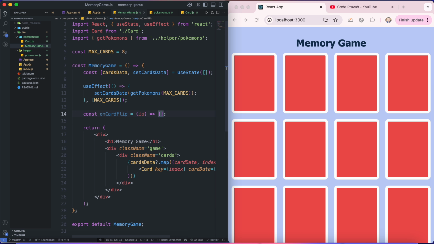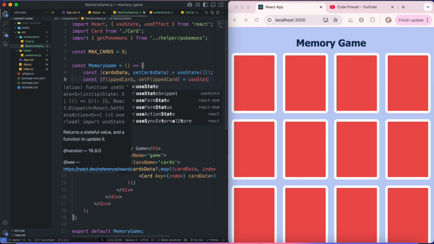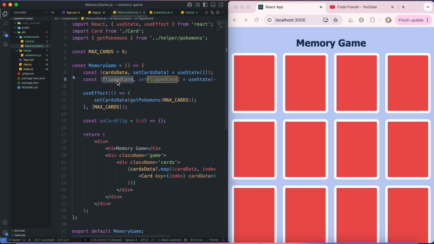So here there can be two possibilities: either it is the first card I am flipping, or this is the second card of the pair I am looking for. It means I have already flipped one card and I am flipping another card to make it a pair. So I have to track that. In order to do that, I'm going to create one more state, and I'm going to name it flipped card, and initially it is going to be -1. So this is going to basically store the card which has been flipped.